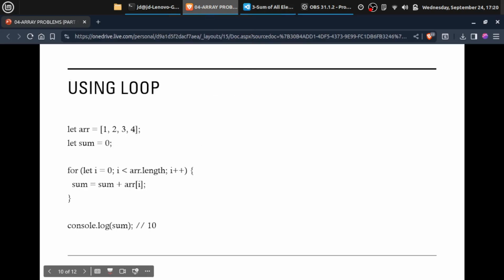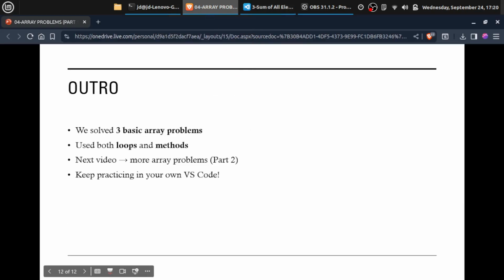So as we already saw, using loop and reduce method. In this video we solved 3 array problems: finding maximum and minimum, reversing an array, and summing all elements. We also learned both loop method and built-in method in JavaScript. In the next video we will continue with more array problems, a little more interesting one.